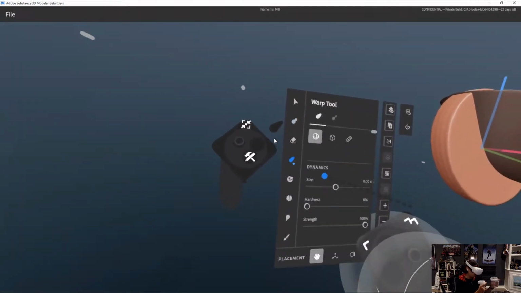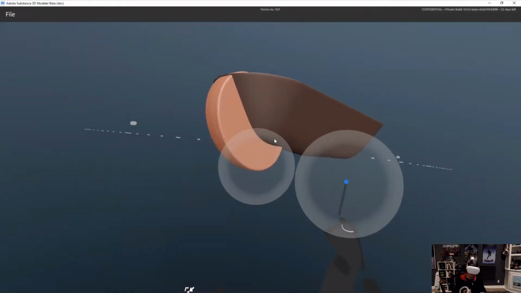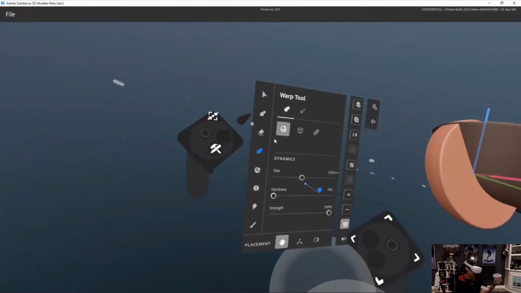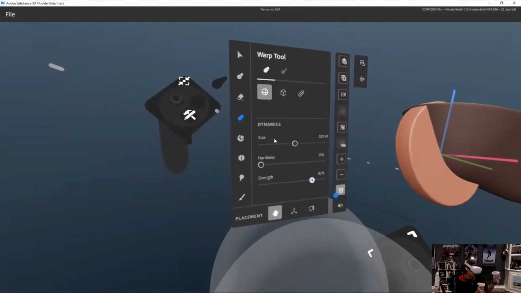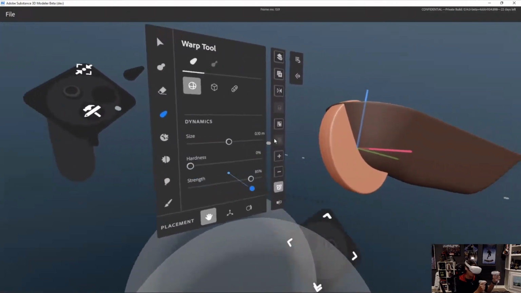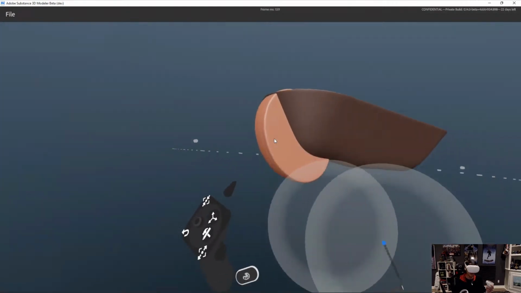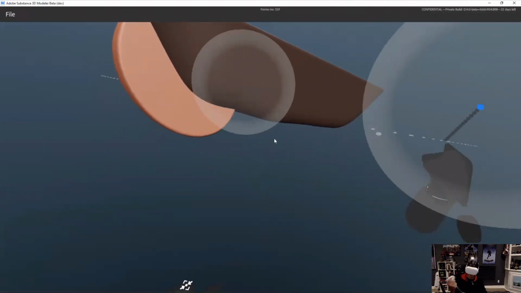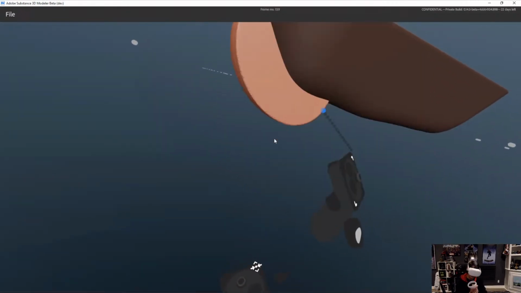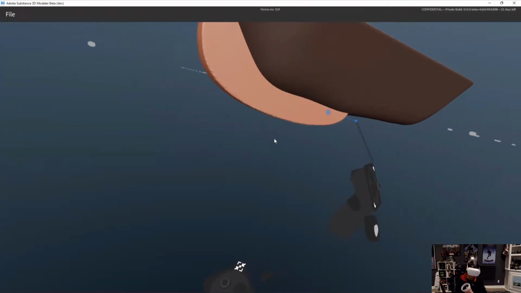I want to now go to the warp tool. Okay, so now I've got my warp and it's just this little circle, and you have things like your size, your hardness, and the strength. So I can pull the strength down, and I have my hardness all the way to 0, so it gives me this nice falloff. Now this is where the VR comes in, because I have my right hand grabbing onto this piece and I can just move this.